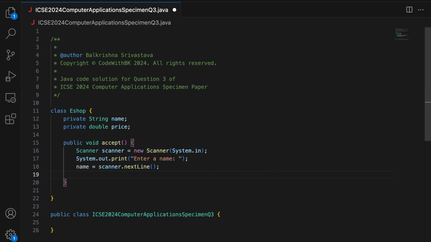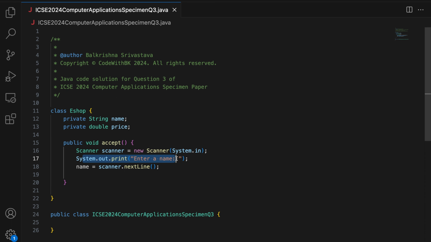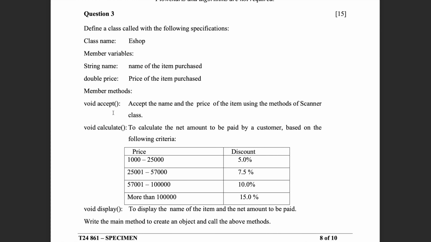I expect the name to be input as an entire line, so I'm reading the entire line of input into the name. This prompt message is not really a part of the requirement of your question, which says only accept name and price. I am writing this line of code because when I test this, I expect the program to prompt for a name and then I type the name. Similarly I'm going to read the price. I print enter price, and since price is a double, I say price equals scanner.nextDouble. And my accept method is done.